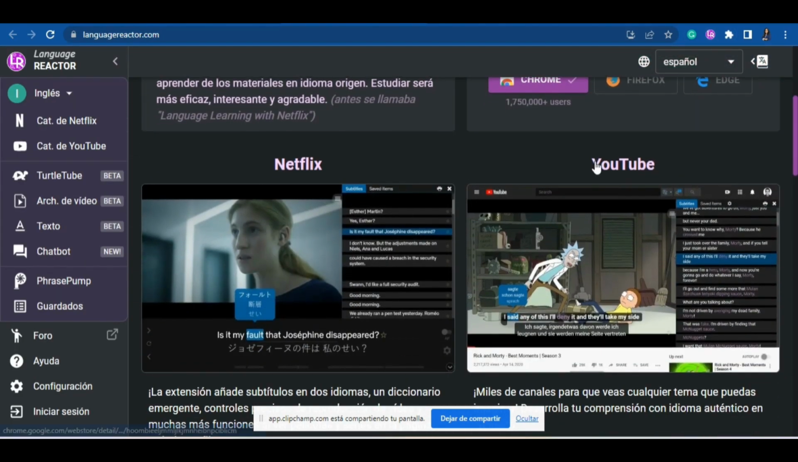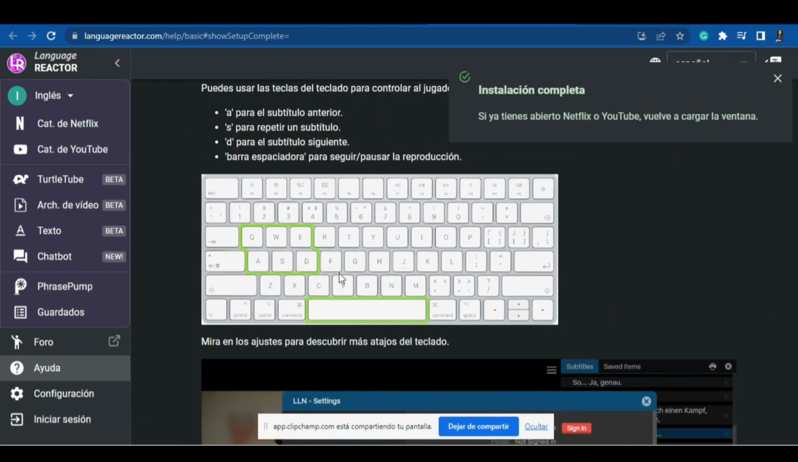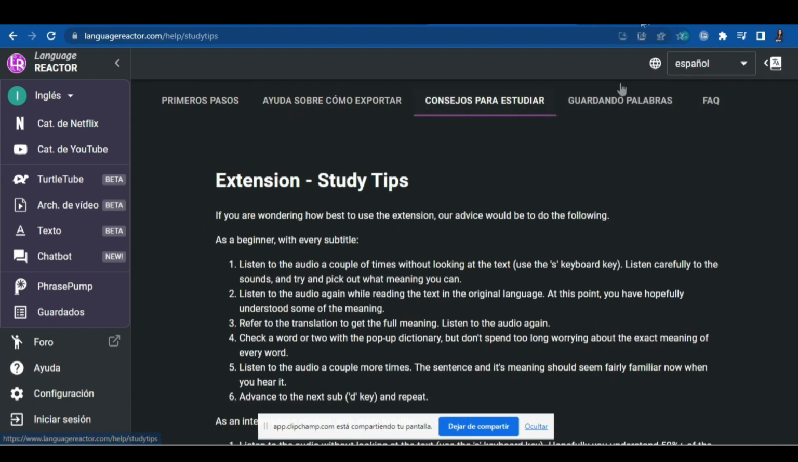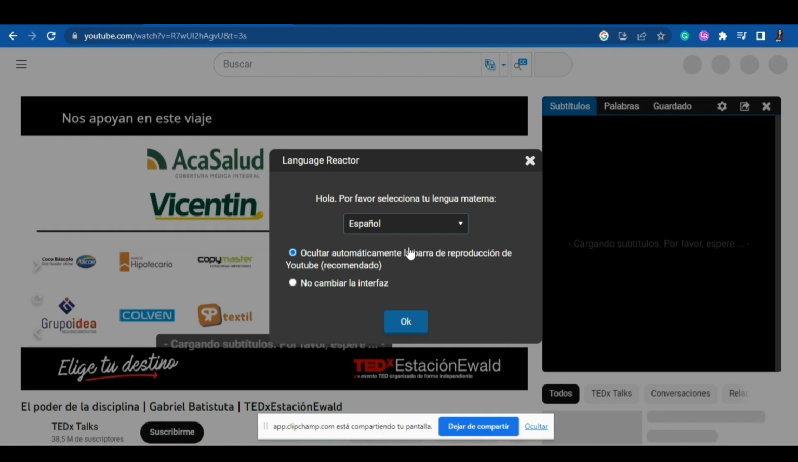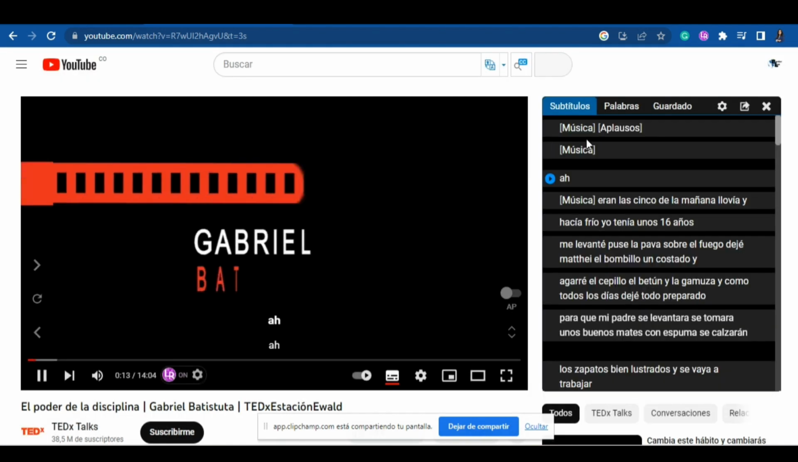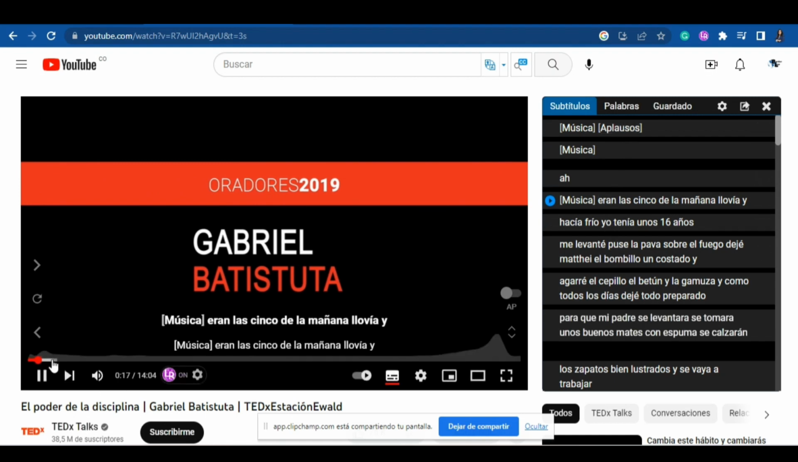Now you have the extension installed, it's time to start using it. You can use Language Reactor with Netflix or YouTube. Let's take a look at how it works. Load a YouTube or Netflix video. Language Reactor gives you the option to watch with two sets of subtitles.